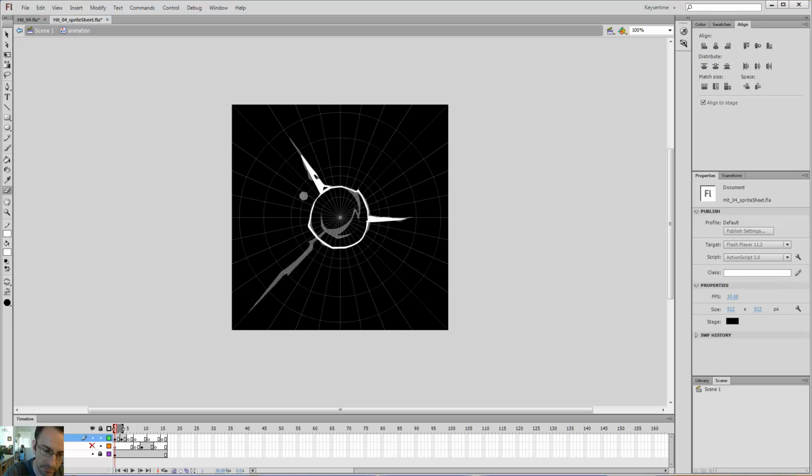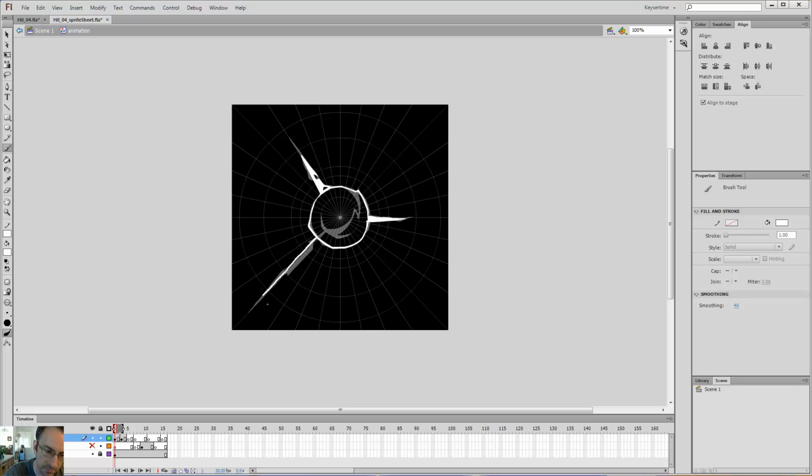I mean, you're coming in with all the flashiness that you can possibly muster. That's the goal on frame one. Frame one is just like, bam, here I am. Especially on a hit effect.